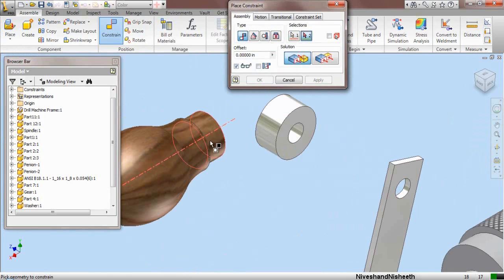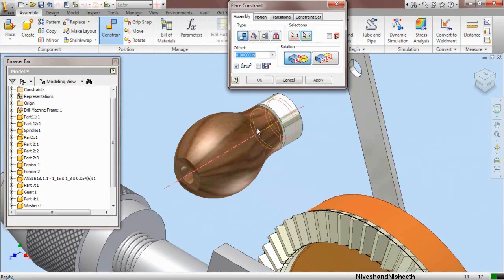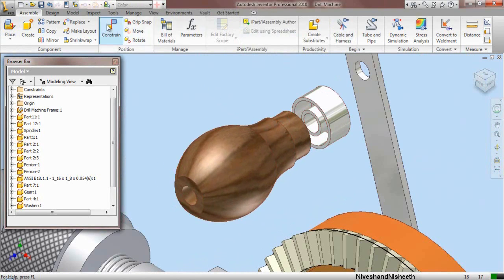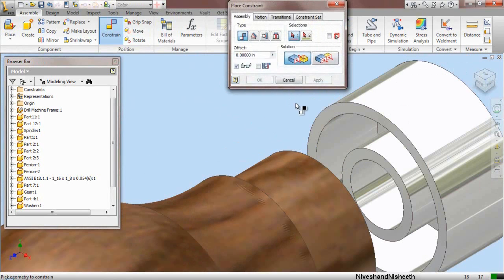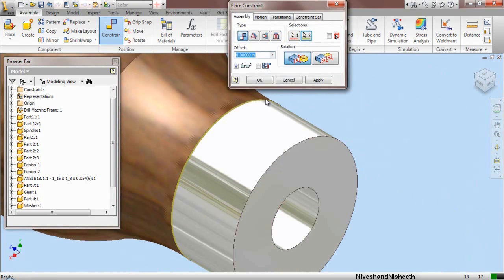And fix the axis mate between cap and handle. And select this one and apply another mate constraint between them. Okay, alright.